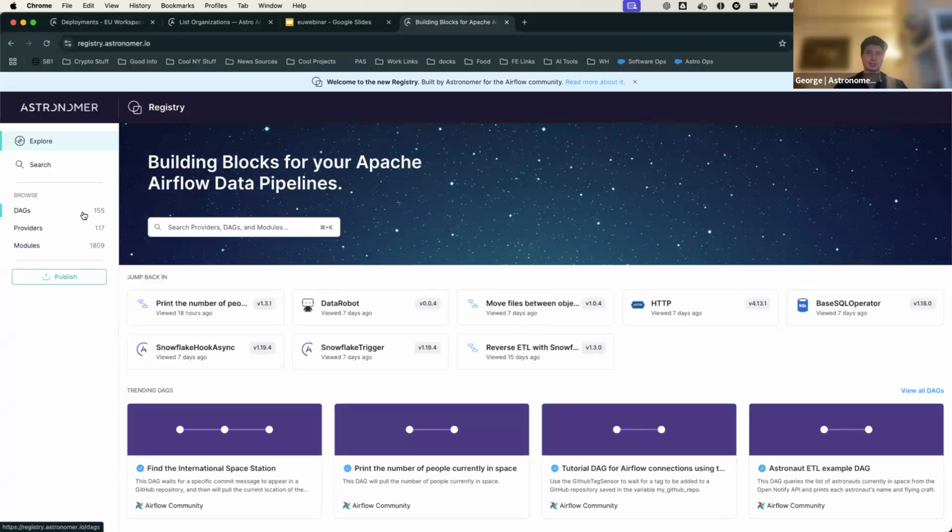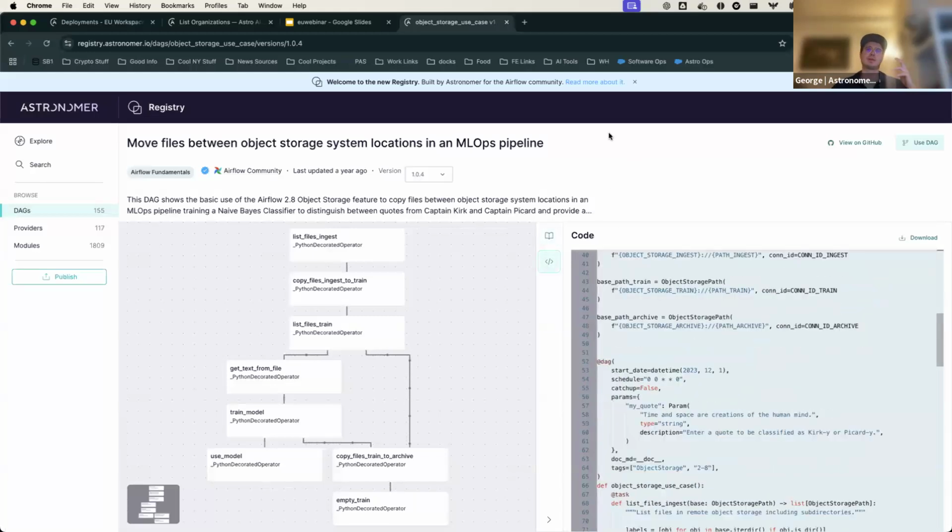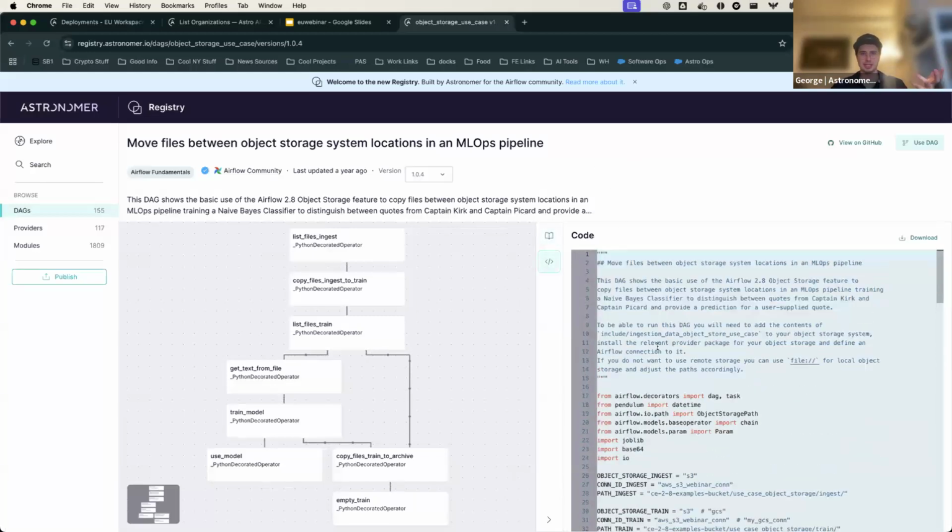This is essentially just a resource for free DAGs, free Docker images that you can use as a starting point. So we're saying, hey, I don't know how to do something. I don't know how to use this new feature. I want to see how to use it in production, and I want to see it from the Airflow pros.